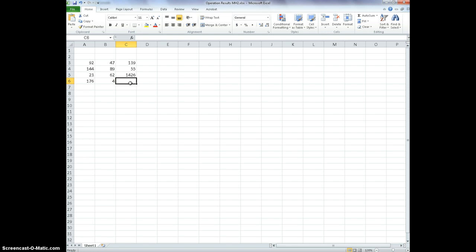Next we're going to go to C6, and we've got divide. So of course we're going to type equals again, and the value in A6 is divided by the value in B6. So for dividing we use not a question mark but the forward slash, and we're going to click on B6 and enter, and it should be 44.